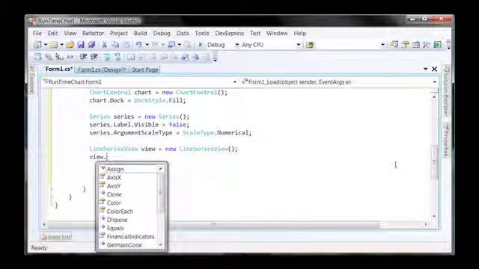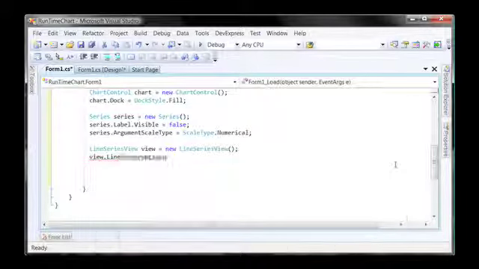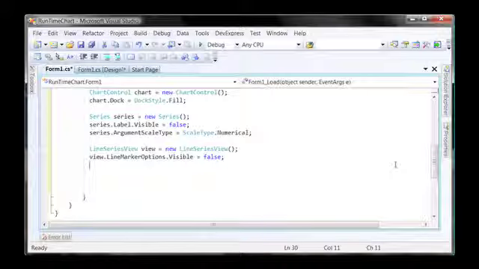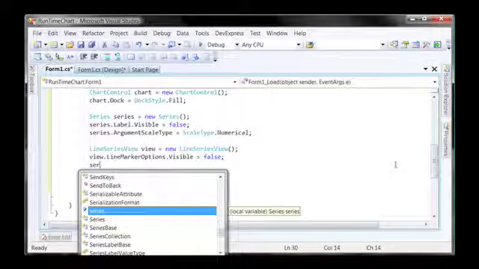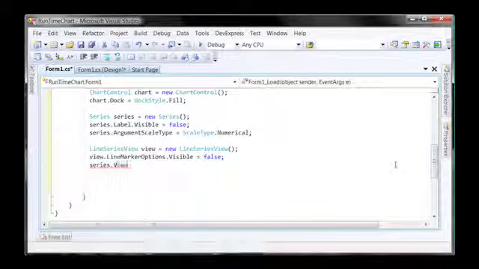I want to turn off the line markers, the actual markers for each data point, because they're circles essentially, and that's going to confuse the graph. I just want a nice, simple graph, or chart here. So the visibility of that is going to be false. There we go. And we need to attach that to the series. So the series view is going to be this view I've just created. There we go.